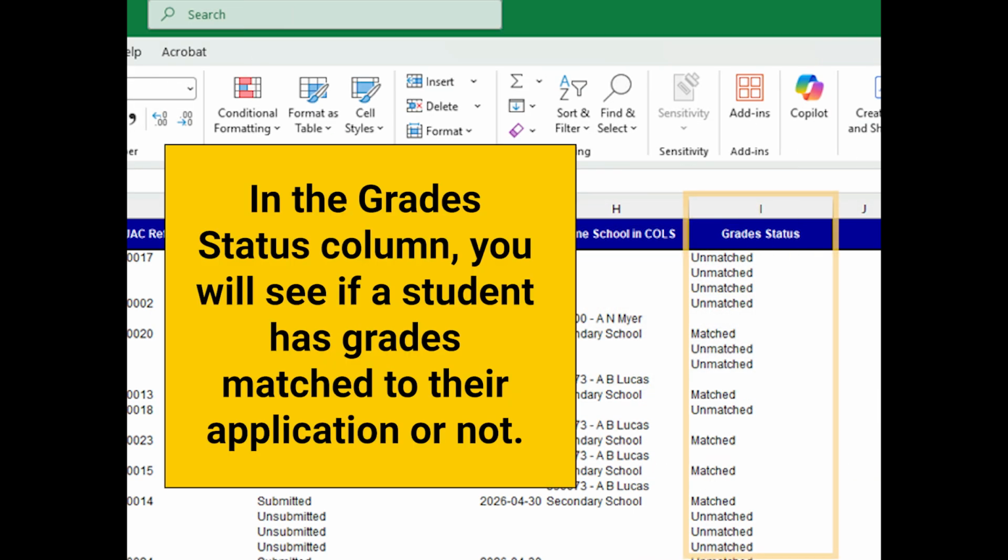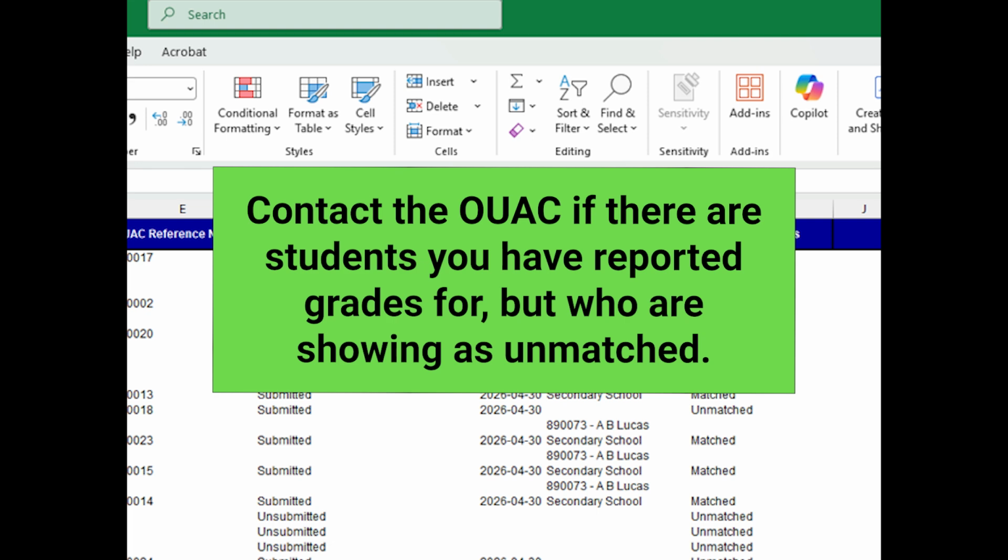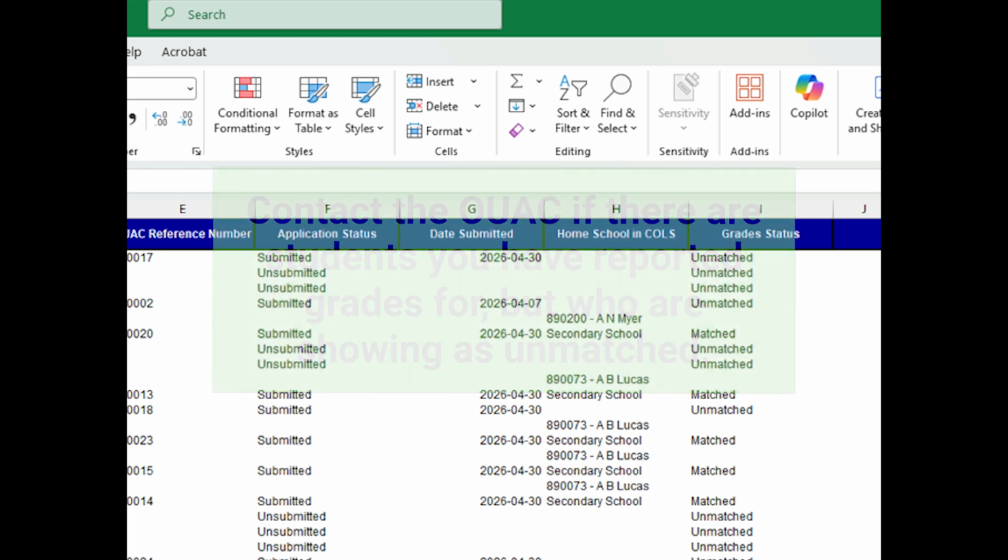In the Grade Status column, you will see if a student has grades matched to their application or not. Contact the OUAC if there are students you have reported grades for, but who are showing as unmatched.